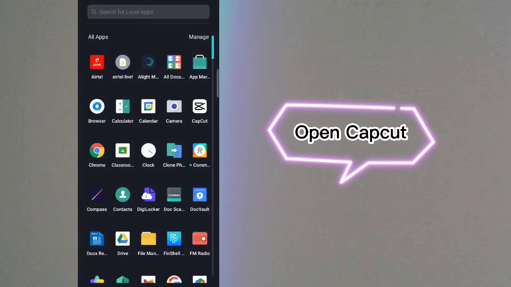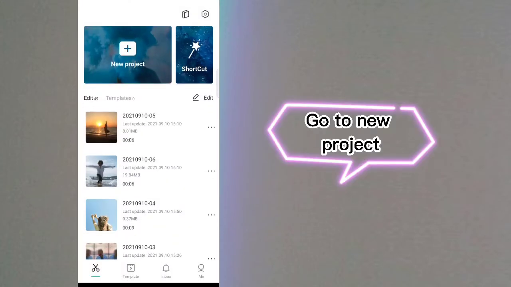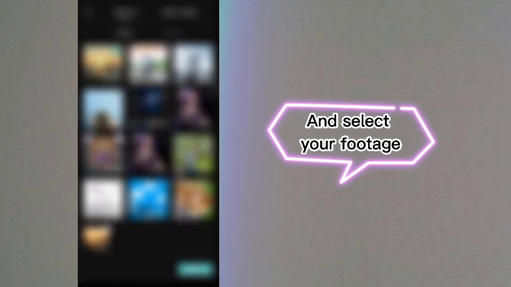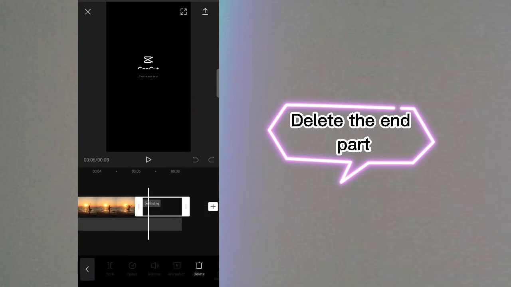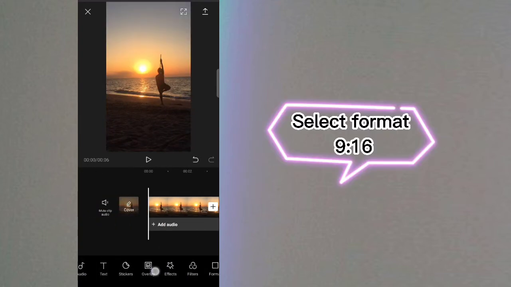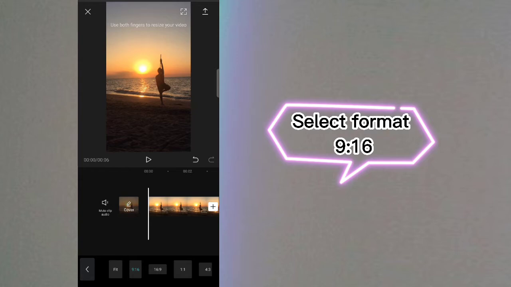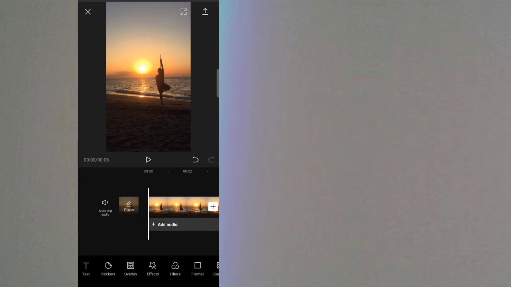Let's start. Open CapCut. Go to New Project and select your footage. Delete the end part. Select Format 9:16. Now add audio.